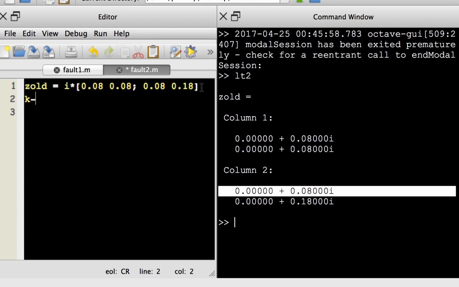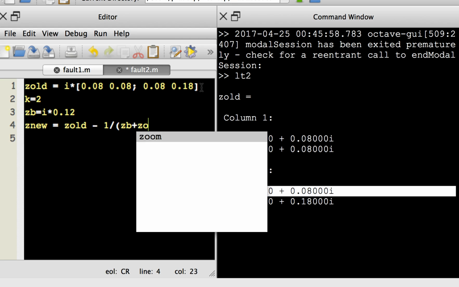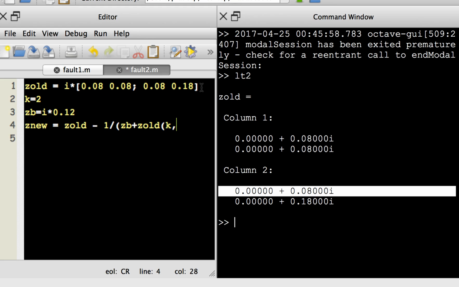K equal to 2, and then ZB equal to 0.12 per unit. So this is I into 0.12, and then ZKK will be, okay, we can directly do that. So Z new will be nothing but Z old minus 1 divided by ZB plus ZKK. So that is Z old K comma K. So this will be multiplied.